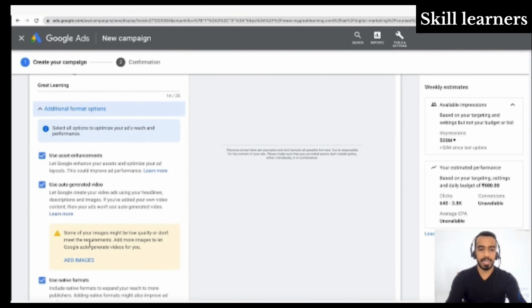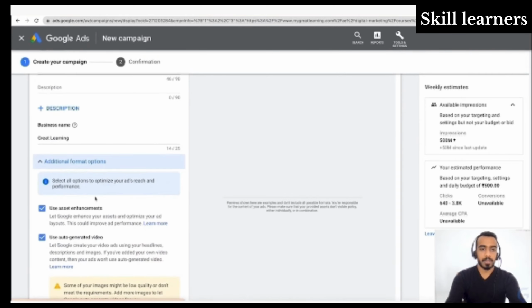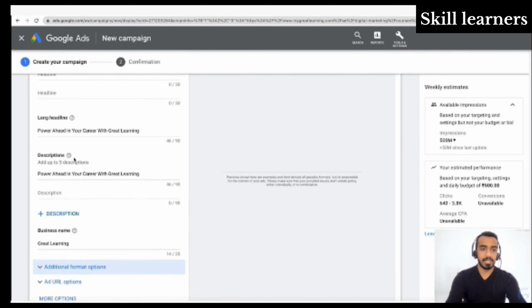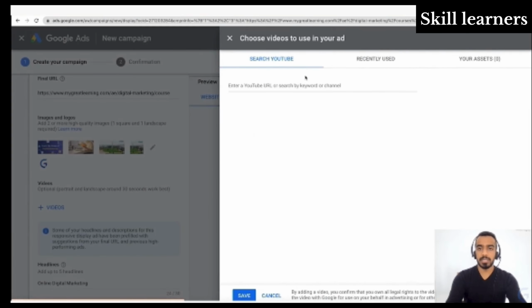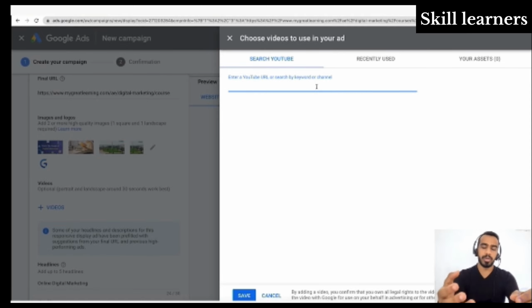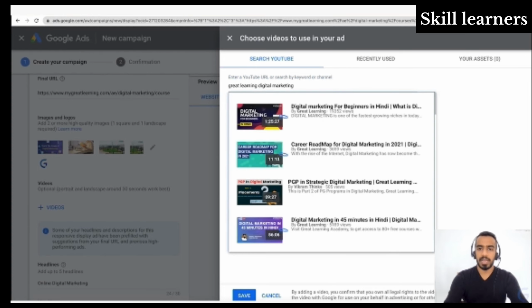Google automatically creates a video for you. These are some options, but what we didn't actually add was a video. I don't have a video asset currently, so I will search on YouTube for it. To upload a video, you will have to upload it on your YouTube channel first. If you don't want to make the video public, you can keep it an unlisted video and then put the link here. Here I'm just going to search for a Great Learning digital marketing video as a test. Since this campaign is not going to run, I think that's fine.